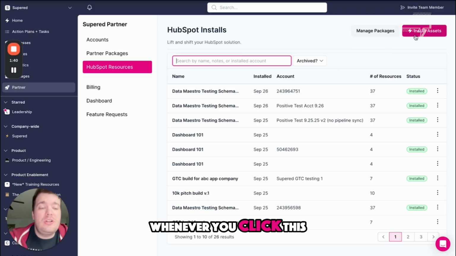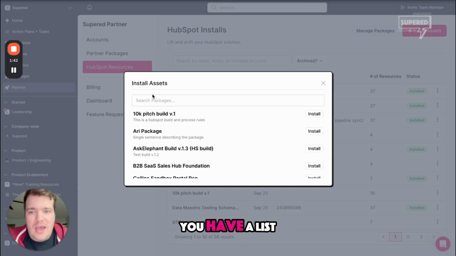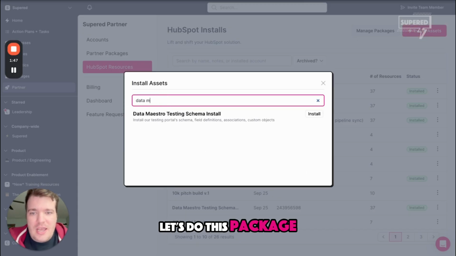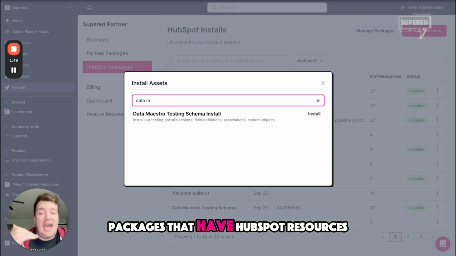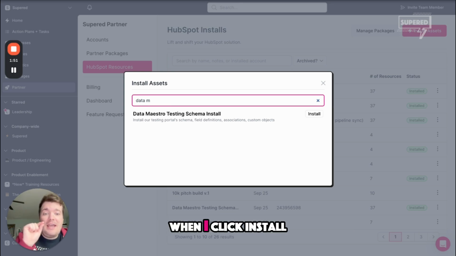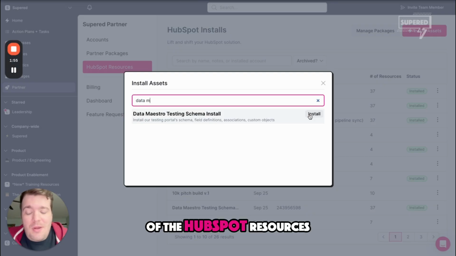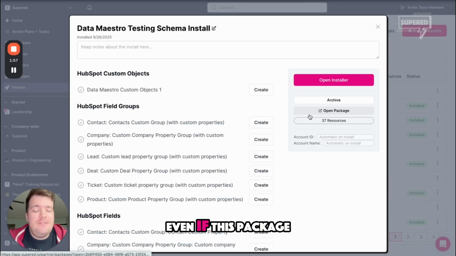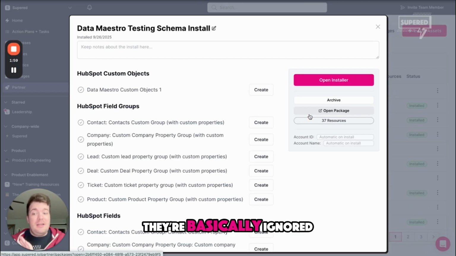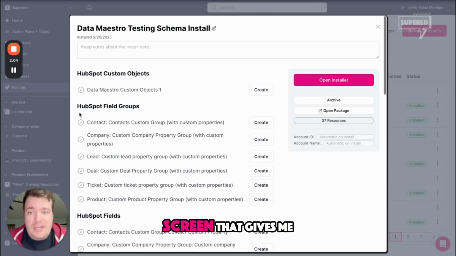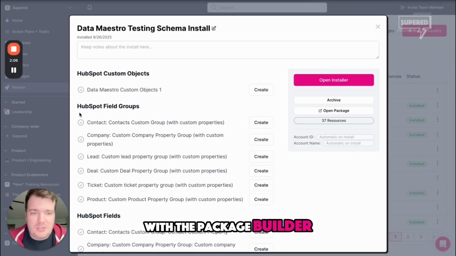So let's go through the actual install. Whenever you click this install asset button, you'll have a list of your packages here. Let's do this package. This will only be packages that have HubSpot resources. Now, when I click install, it is going to create a new instance of the HubSpot resources for this package. Even if this package has cards or other things, they're basically ignored and only the HubSpot resources are used. And I'll see this screen that gives me what you're used to with the package builder.